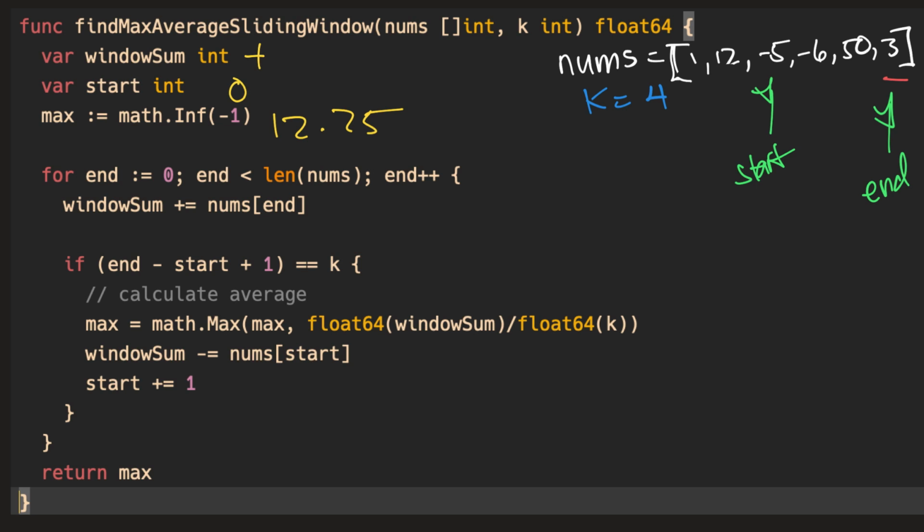So our new window sum will be 42, and our window size is equal to K, 4, so we're once again going to calculate our max. So our current window sum is 42, so 42 divided by 4 equals 10.5. And our current max is 12.75, which is greater than 10.5, so we're going to leave our max as 12.75. And we can erase this.